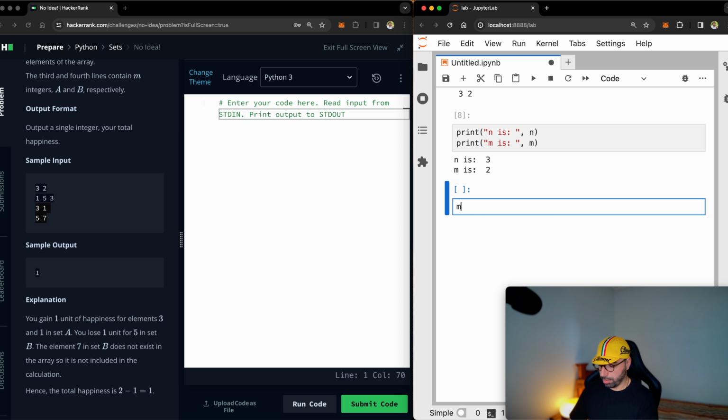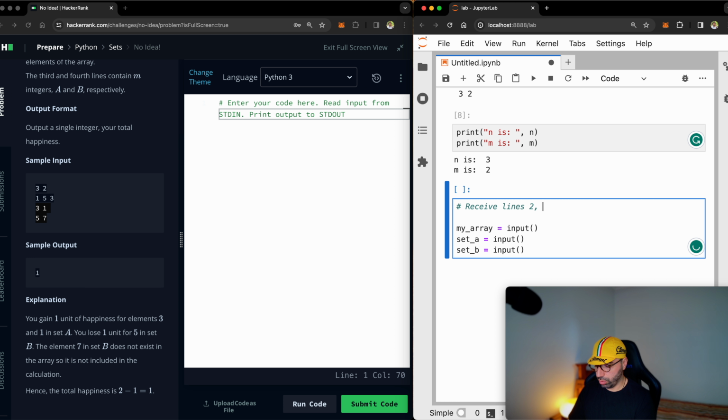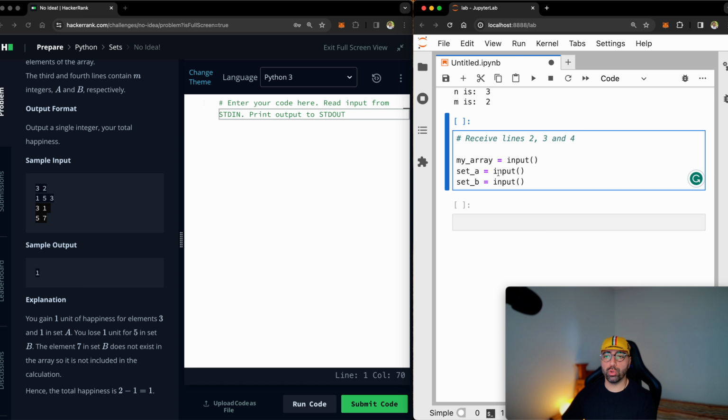Let's call it my array equals, I will receive this from the user, which will be line 2, 1, 5, and 3. That will be my array. And then set A equals input from the user as well. Set B is also an input from the user. So I will receive 3 lines after the first line. Lines 2, 3, and 4. But just remember, again, the input will come as a string. I have to convert them to numbers.